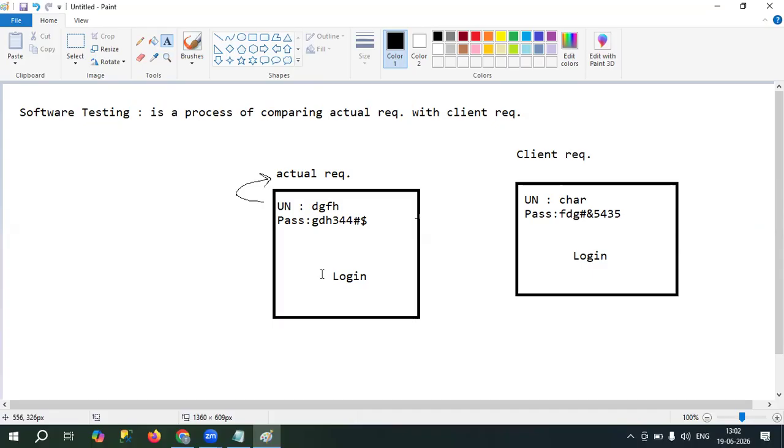succeed. So that means by our actual result we will get a successful login, and the client requirement also says that if the user enters characters, special symbols and numbers in the password field and clicks on the login button, login should be done successfully. If both results are the same, then we can say the software application is working according to the client requirements. So basically, this way, we need to compare the actual result with the client requirement. That is known as software testing.